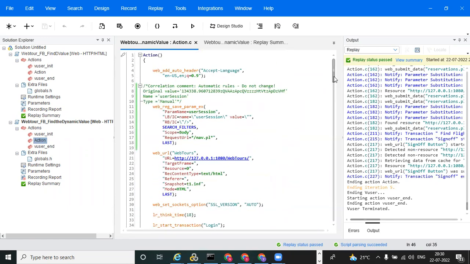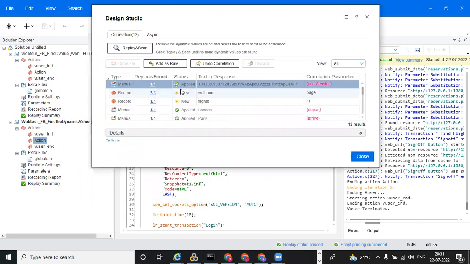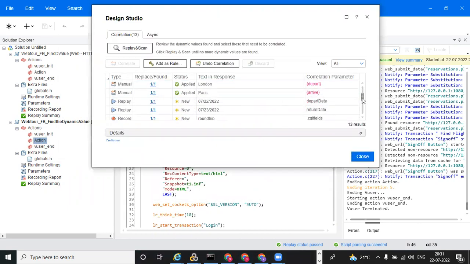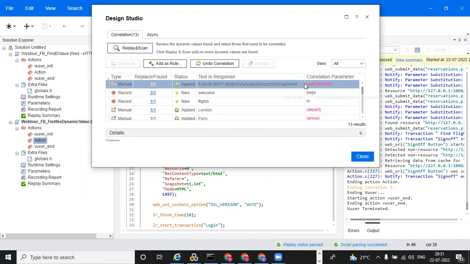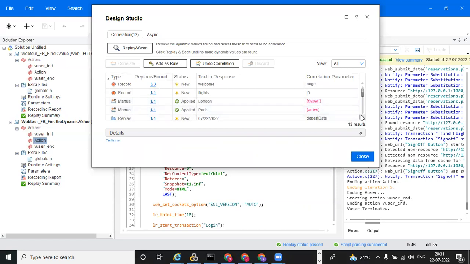Maybe if you want to see what dynamic values are there in our script, you can click on design. In that, design studio is there. You can click on that. I have already done correlation. What are the values I did? That is also showing. This is the user session value, this is the departure and arrive, and this is the seat preference and seat type. Outbound flight is also there.